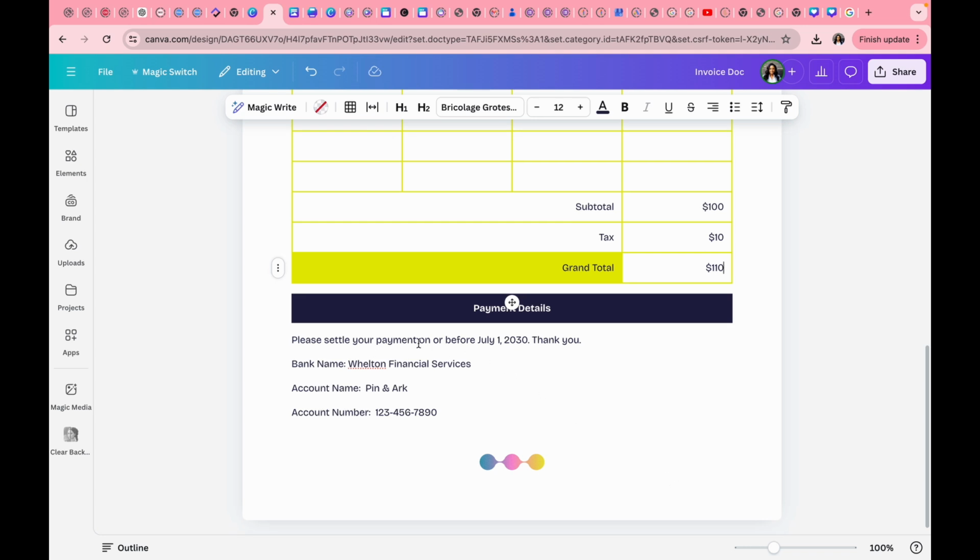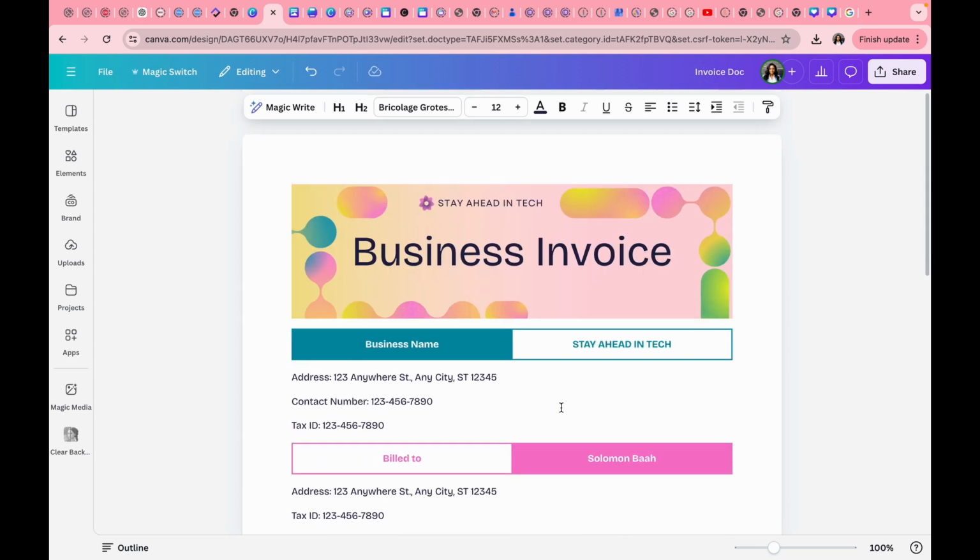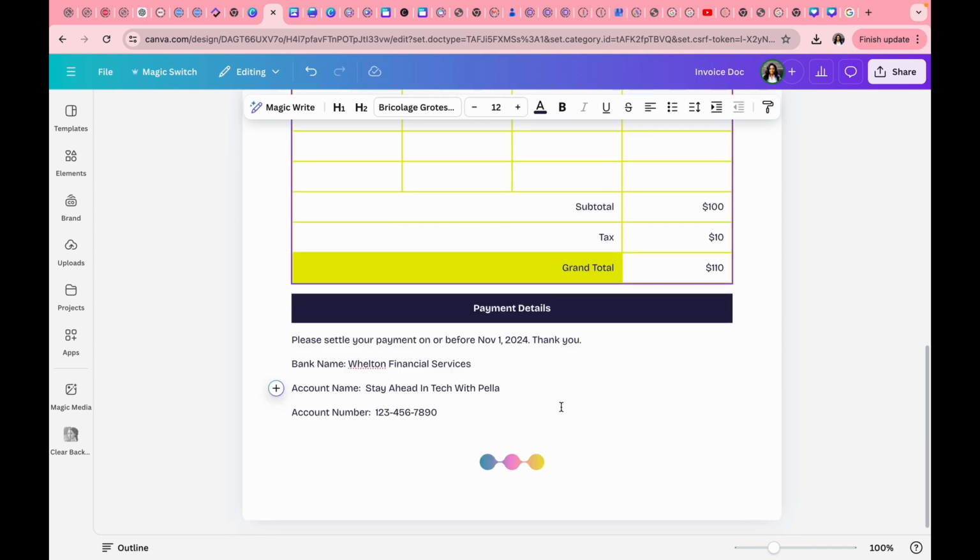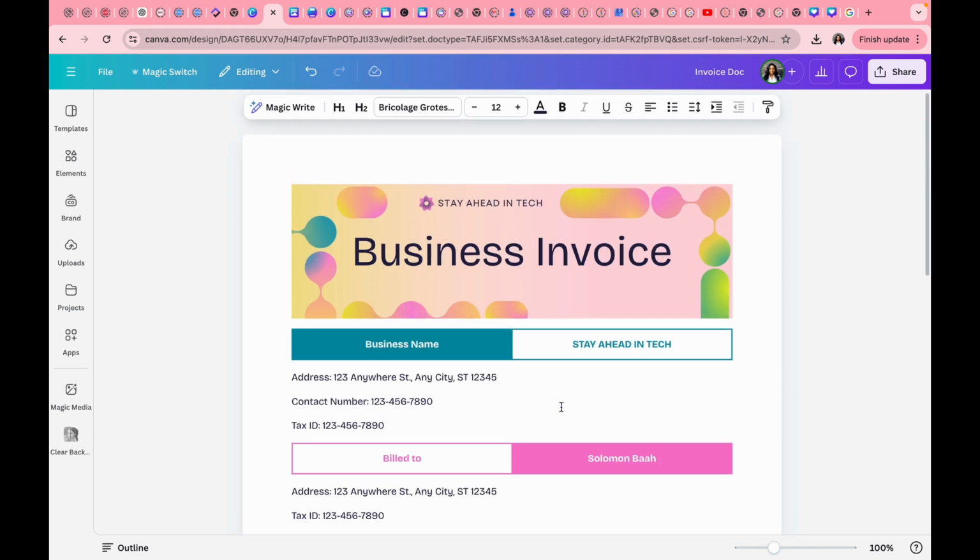So payment details, please settle your payment before July. That's really far, so let's edit it a bit. Settle your bill before November 1st, 2024. Thank you. So the bank name, the account name is Stay Ahead, and check the teller. And the account number. And so I'm done. It's looking okay. It's looking good.